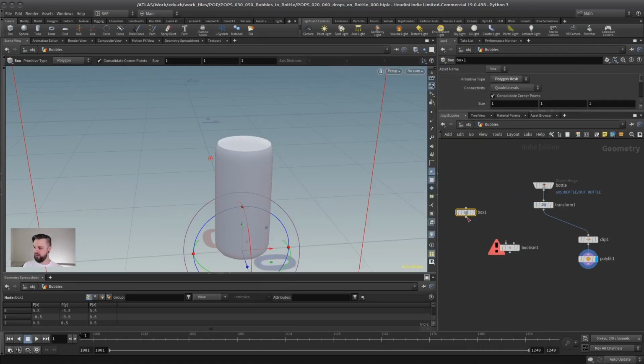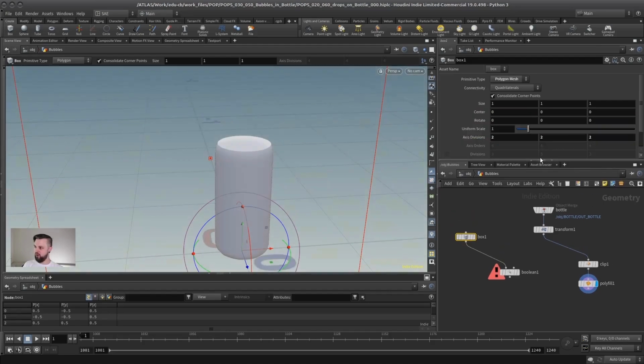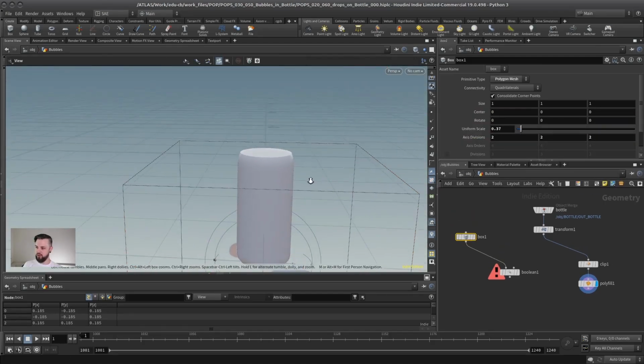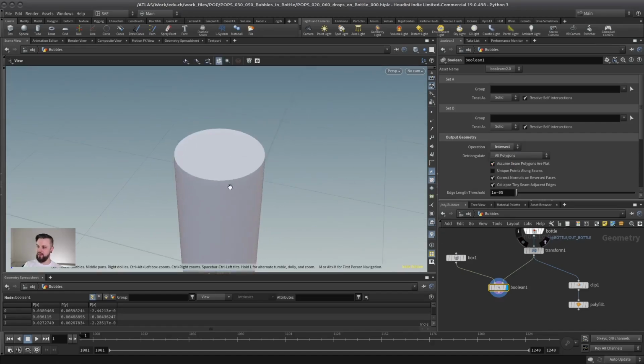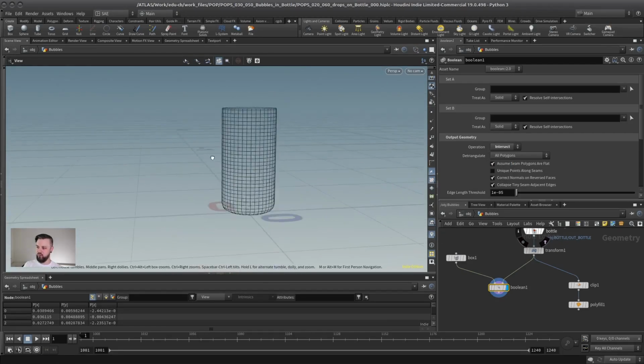That's one option. Another option could be that we use a Boolean for this, with a single box, where we just want to find the intersection area of this box with my bottle here. And let's actually set this to intersect so that we get the inside area. And as you can see, this would have worked as well.